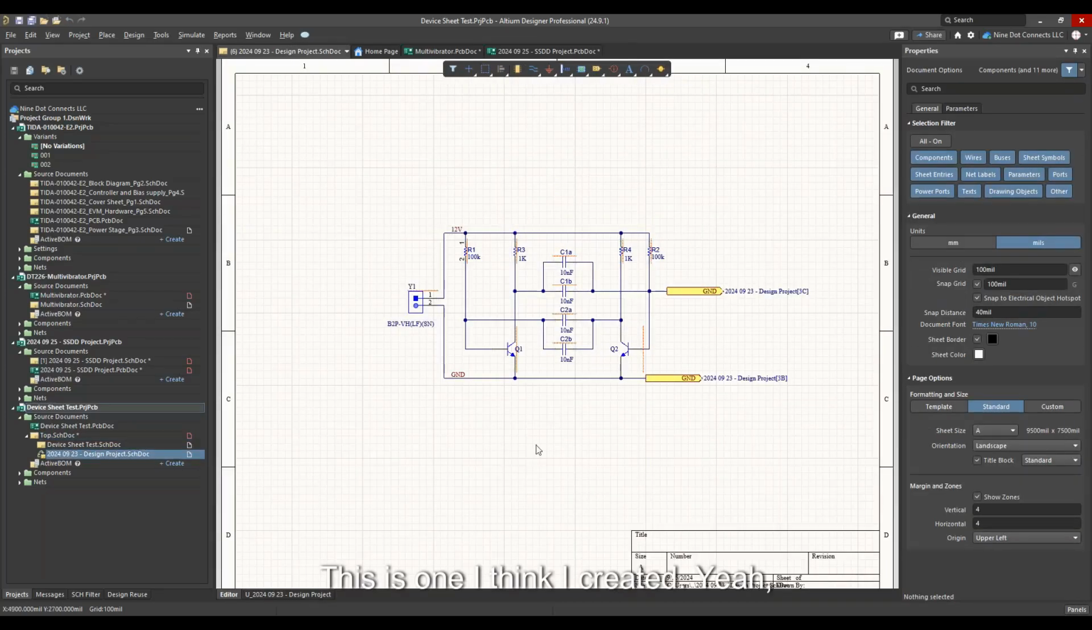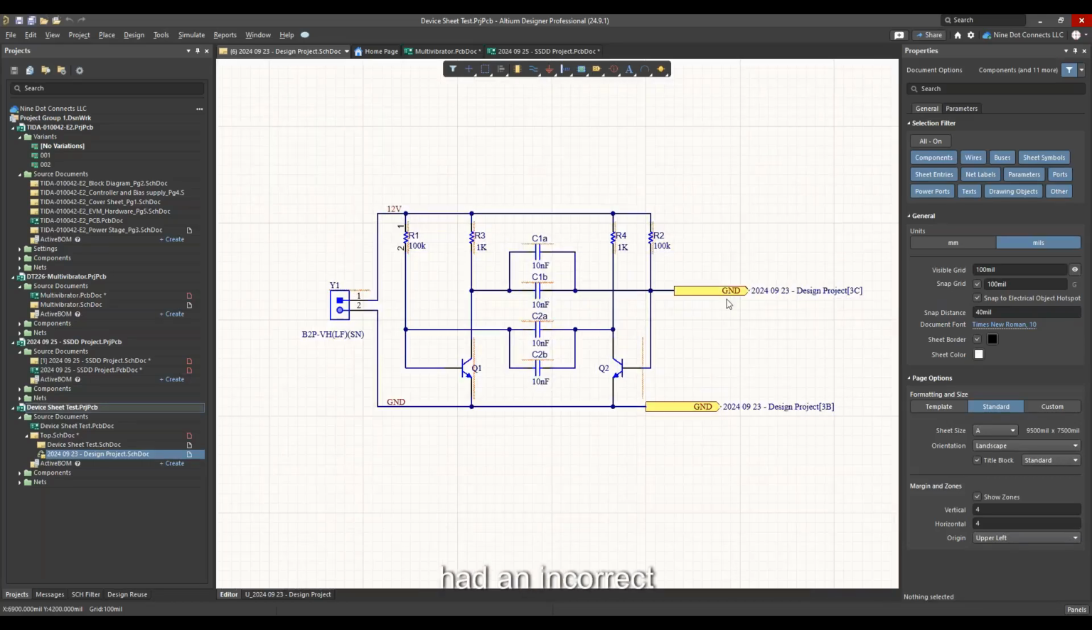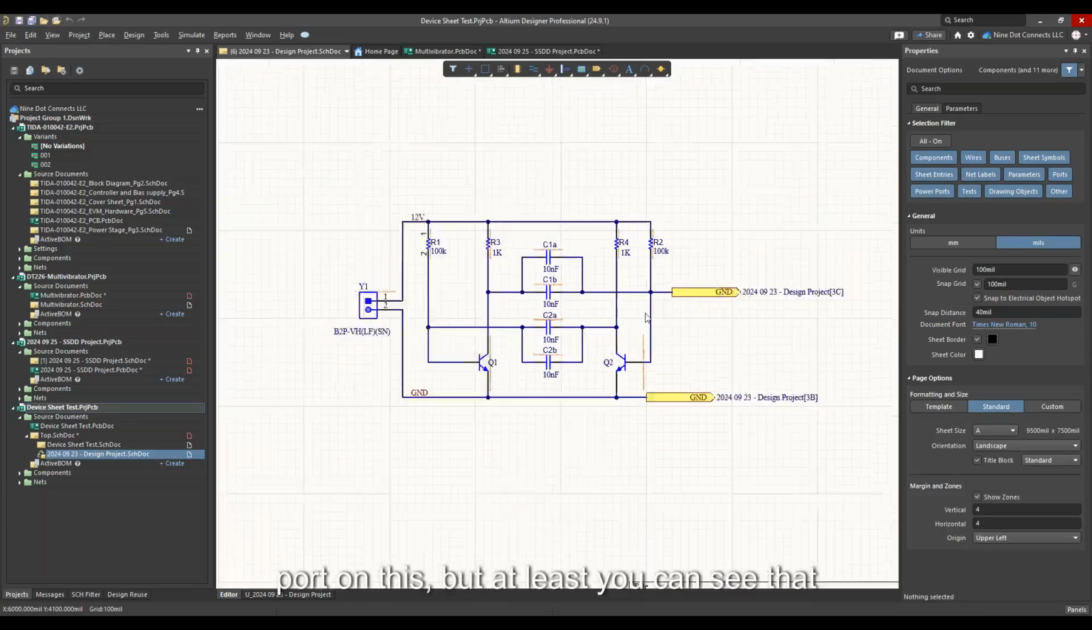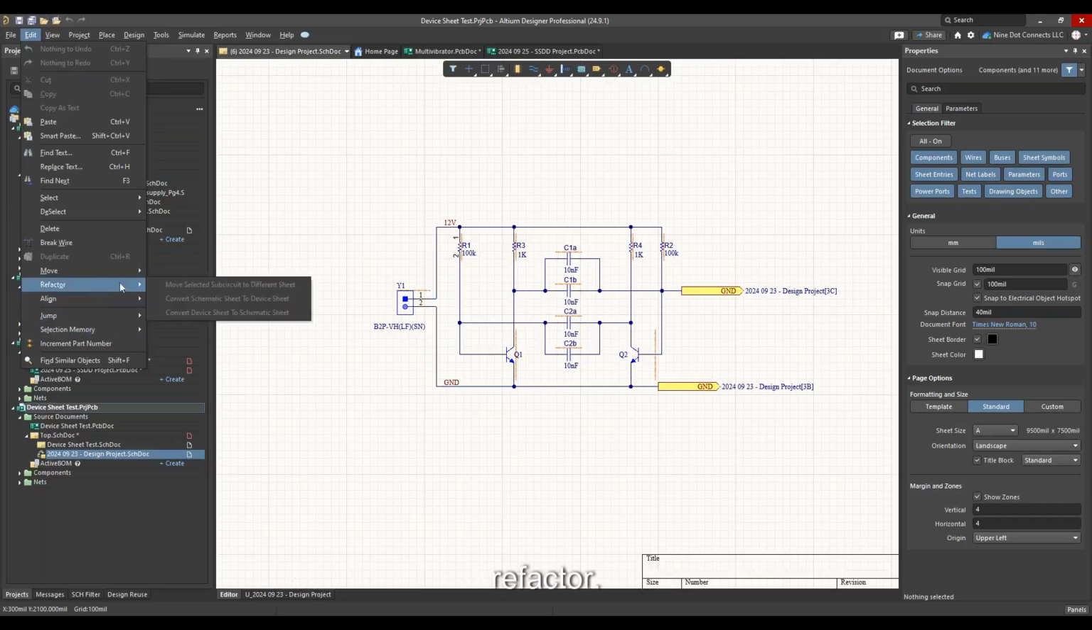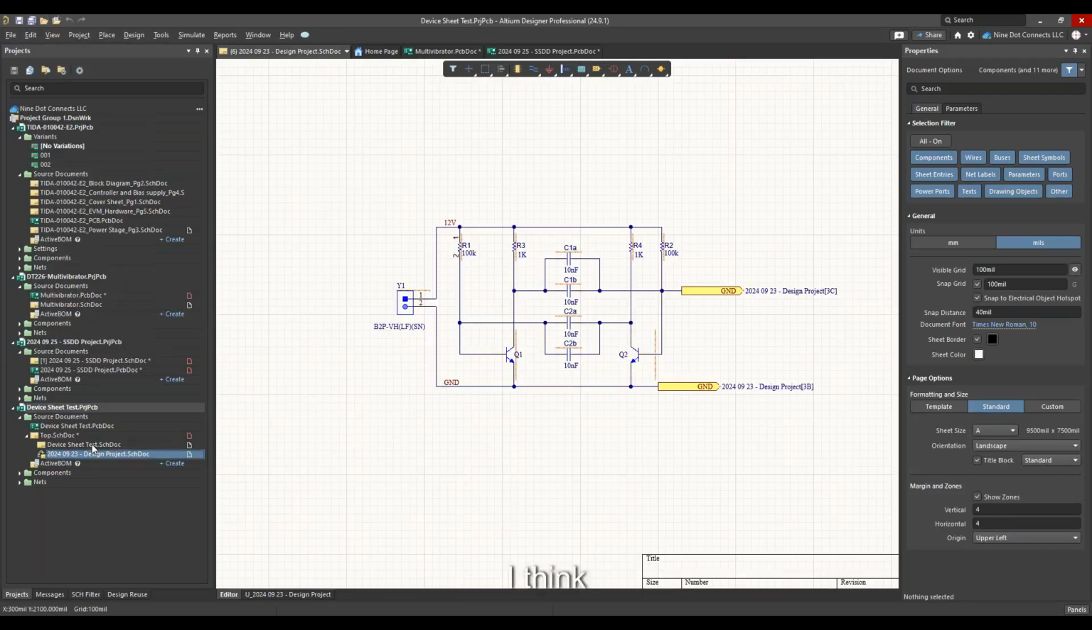This is one I think I created. Yeah, I remember creating this when I realized I had an incorrect port on this, but at least you can see that this is what it creates as a result of it. And you can refactor this in such a way that if you're saying, well, I need to make changes to this, there are ways to make those changes. And that's again through the refactoring. You can go into Edit, Refactor. You're not going to do it this time? Okay, let's go to Device.